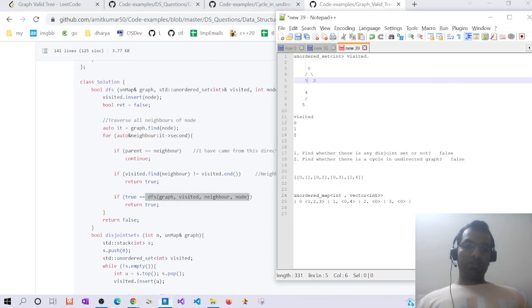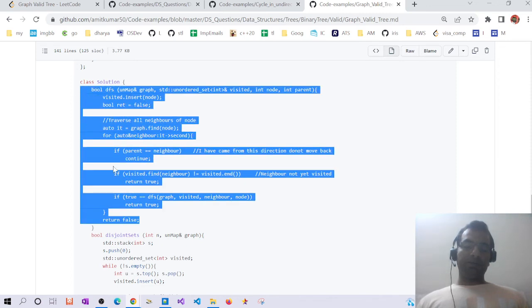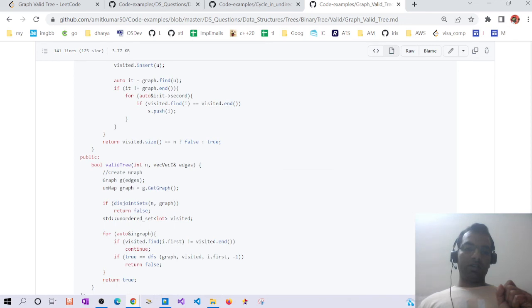Now it will come to the depth first search of 1. So for 1, it has two neighbors, 0 and 2. It will find that the parent from where I'm coming, because I have passed 0 here, is 0, so it will continue. Then it will come to neighbor 2. Here on the neighbor 2, it will find that this is still not in visited. So it will initiate a depth first search for 2, and like for the depth first search of 0, 1, and 2, it will keep on inserting it. So this is the way we find a cycle in the undirected graph.